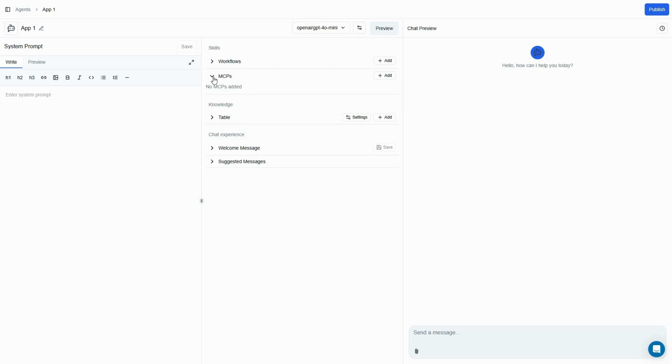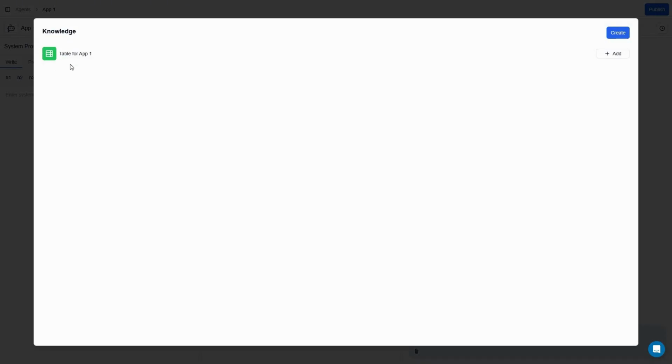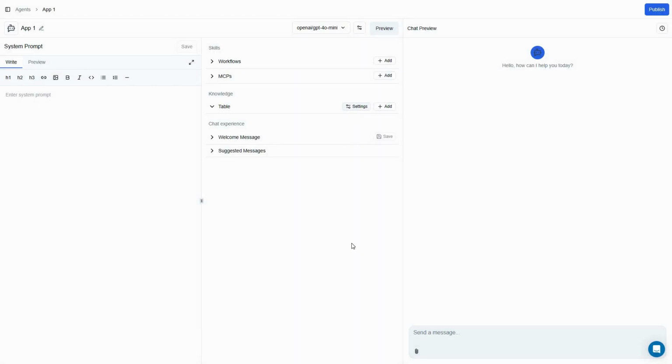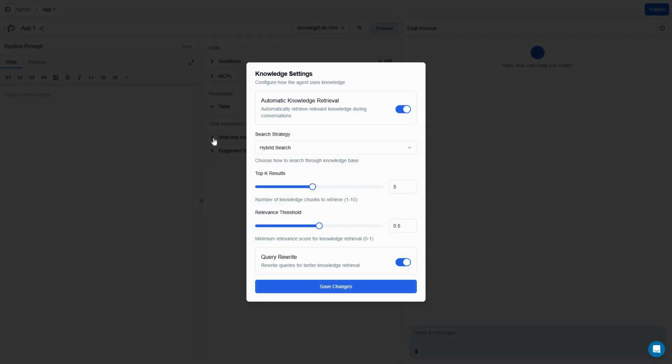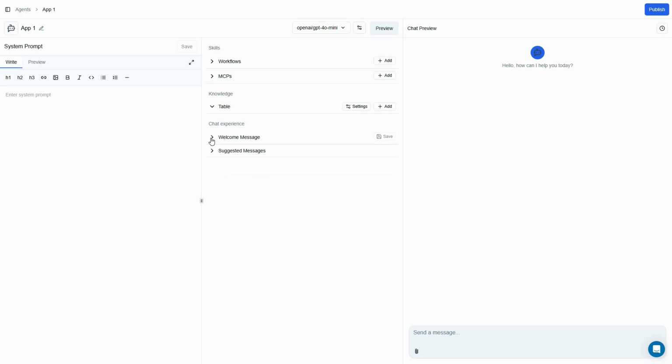I can also connect MCPs if I want. MCP is super popular integration for AI. And then I can also add table. As I said earlier, as I showed you, you can also create tables and you can add those tables on here. Just click on add, and all of your tables are going to appear on here, and then you can add the table. You can also change various settings about the table from here. You can have a welcome message for your chat, for your AI or the app.